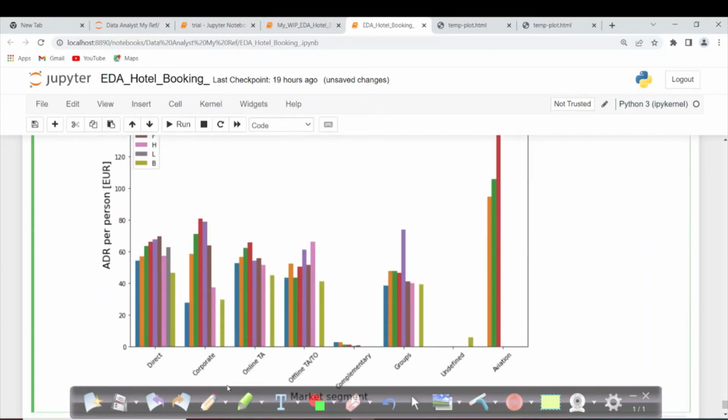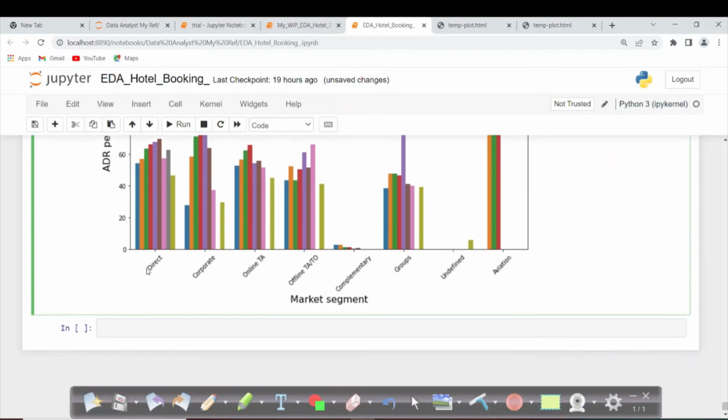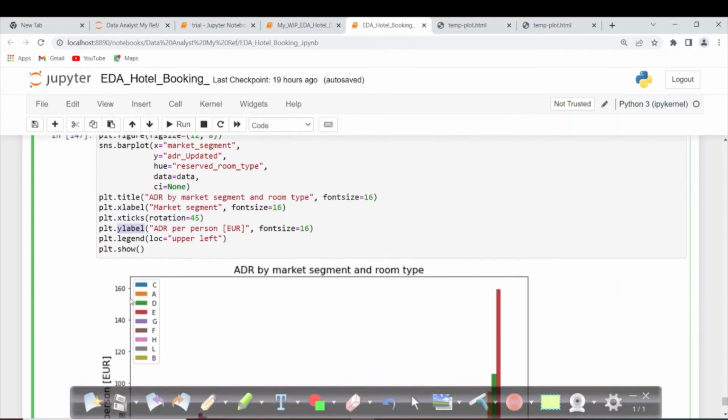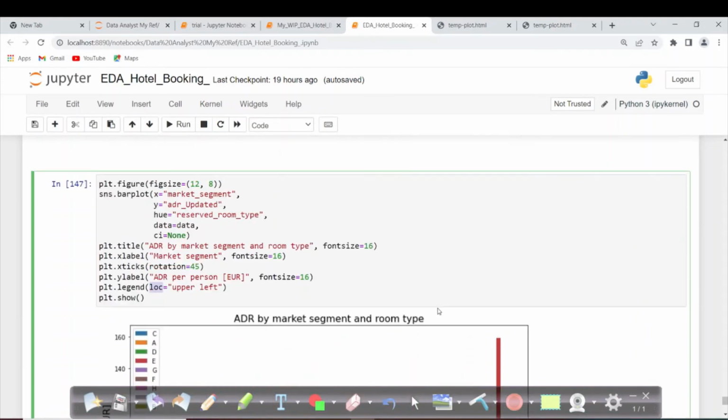This is the title. X label, this is the one, market segment. I'm just specifying the font size. X text rotation, this is the one, it is rotated by 45 degrees. Y label, this is the one. For the legend, we're just specifying the location as upper left. This is the legend. We can see this is the graph.